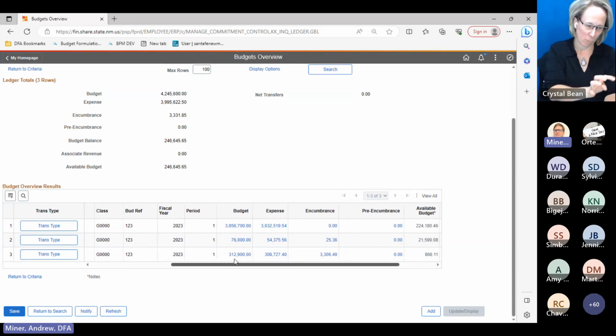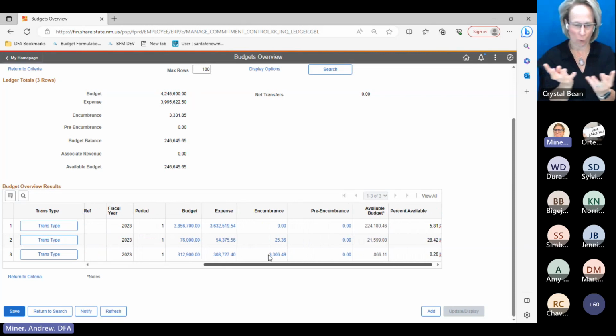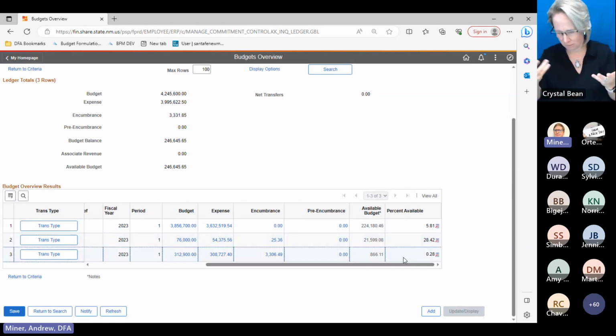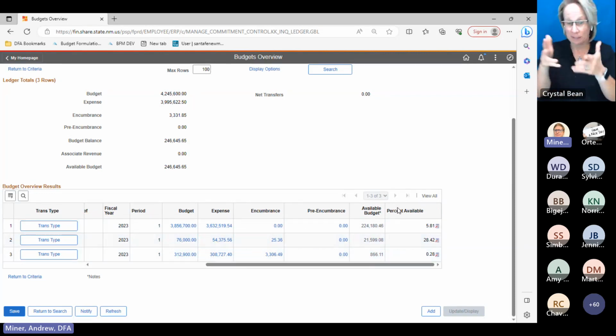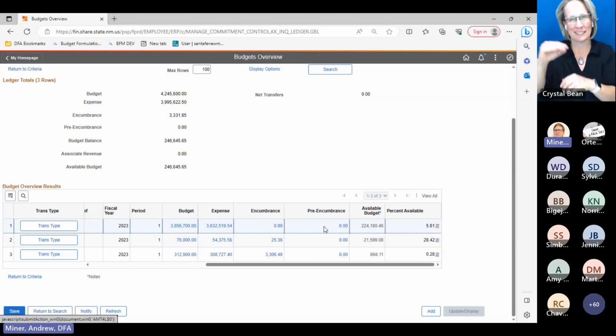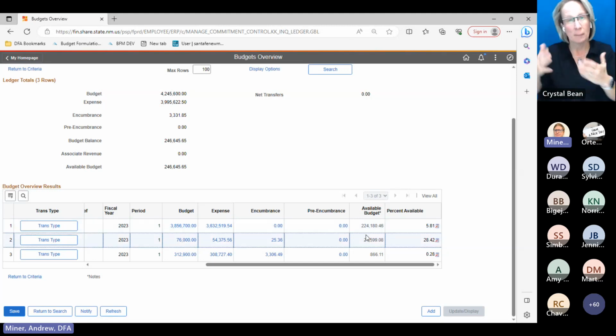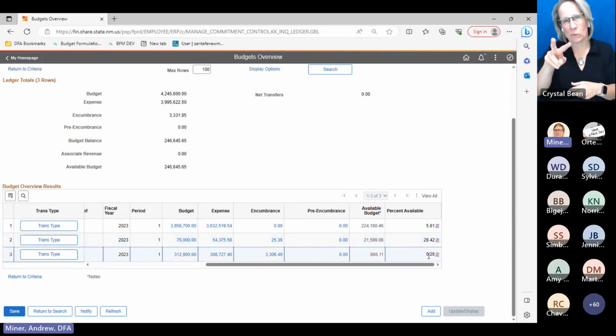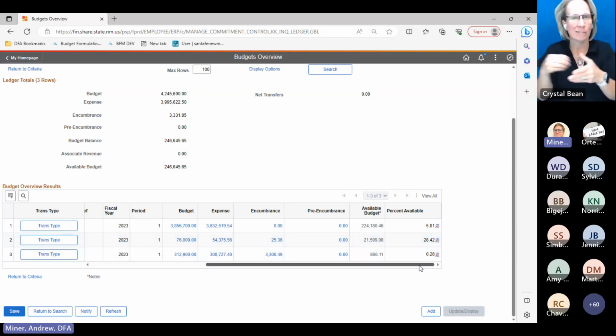And you can scroll over to see what their expenses were, any encumbrances that are left, and their available budget. Like most agencies, because they have a vacancy rate and maybe haven't hired as much as they would like to, they end up with about 224,000 left over in the 200 category, which is pretty normal. That's actually not that bad.